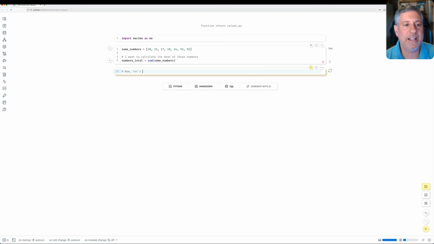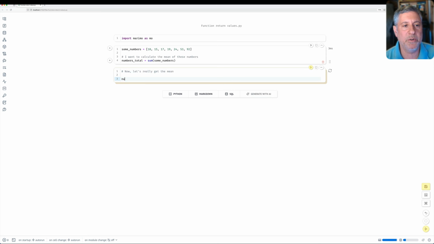So now let's really get the mean. I'm going to say here numbers_mean equals numbers_total divided by len of some_numbers. Once again, look at this. I am invoking a function. I'm invoking the built-in function len, which returns a value. But here I'm not assigning the length to a variable. Rather, I'm using it in an expression. I'm saying numbers_total, the variable we defined just now, divided by the len of some_numbers, which gives us back a value. We're going to take the result of that division and assign it to numbers_mean.